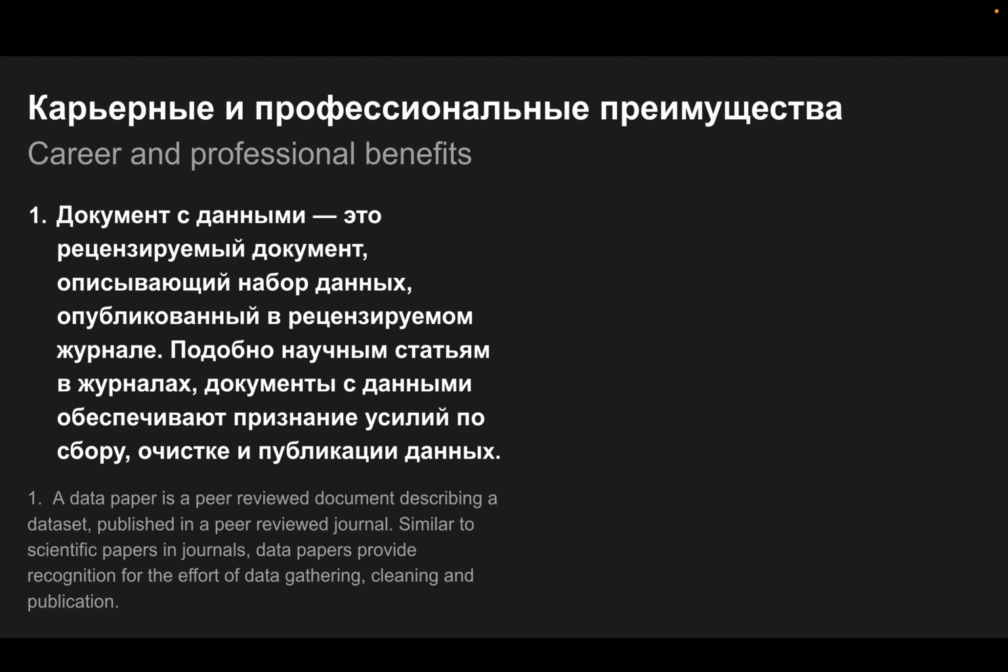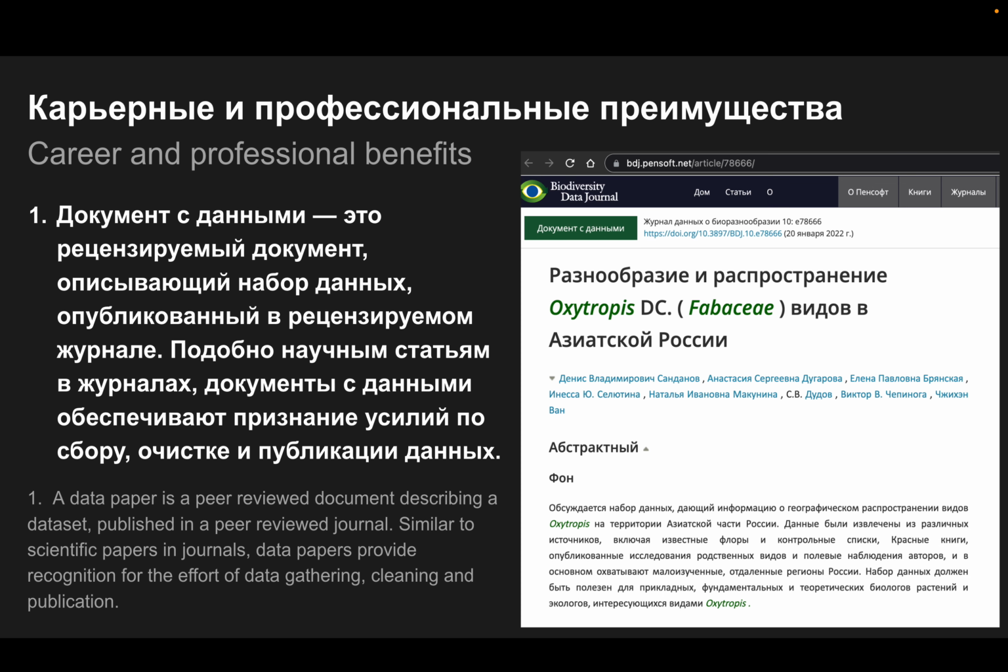Then there are clear career and professional benefits for you personally for publishing your data. So you can turn your published data into a data paper. And a data paper is a peer-reviewed document describing a data set. It's similar to a scientific paper in a journal, and it provides recognition for the effort of gathering your data and cleaning your data and publishing your data, and you get citations for it, and it adds to your scientific reputation, and is very good for you career-wise. So this is what a published data paper looks like.